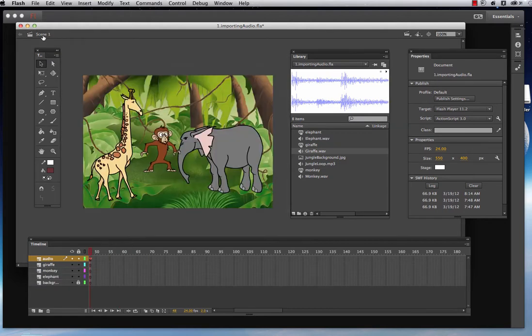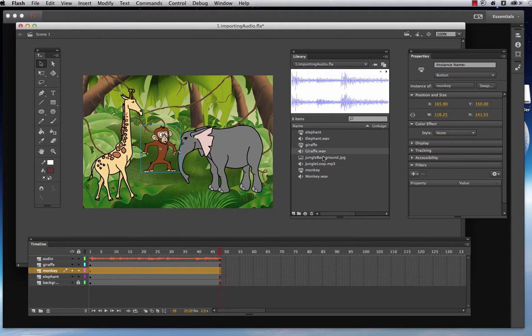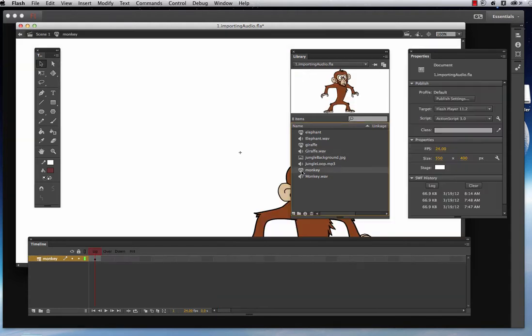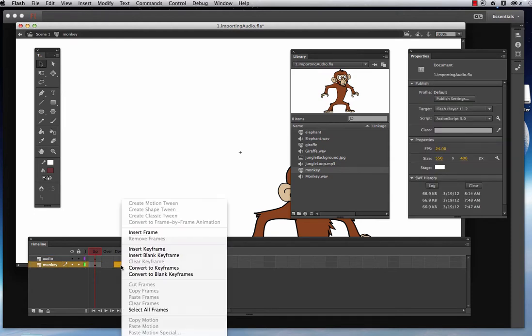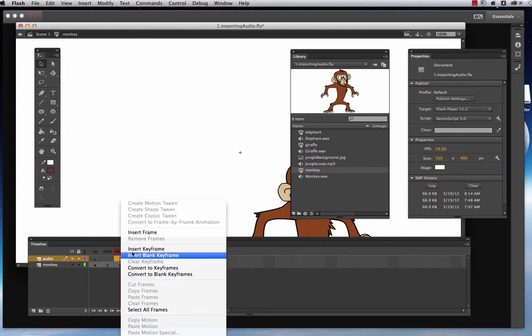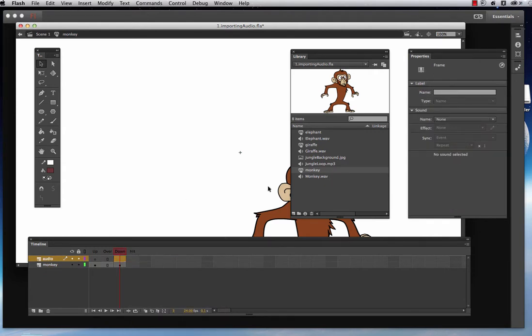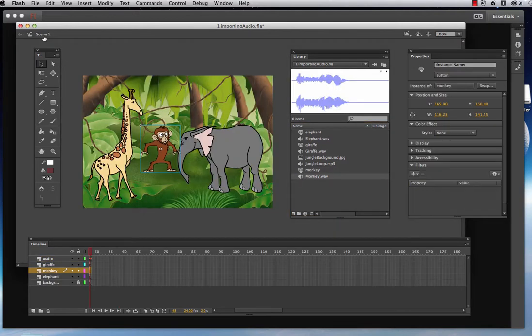I'm going to go back to the scene and do the same thing. I'm going to do the monkey. I'm going to click that. I'm going to go out and see the monkey. Put a new layer on, call it audio. I'm going to insert a keyframe. Do the same thing in the audio. Insert a keyframe. And I'm going to go out and bring the sound out. Okay, so let's go back to the scene.